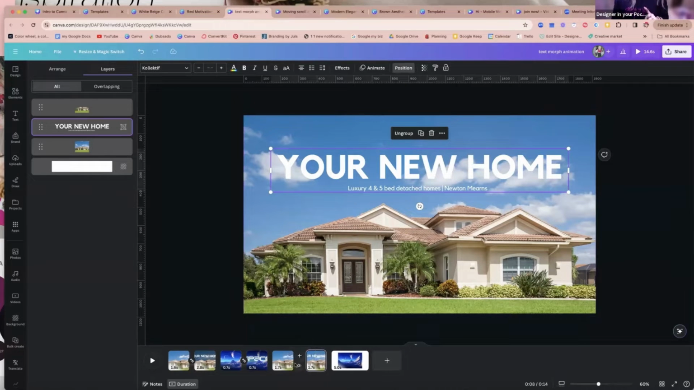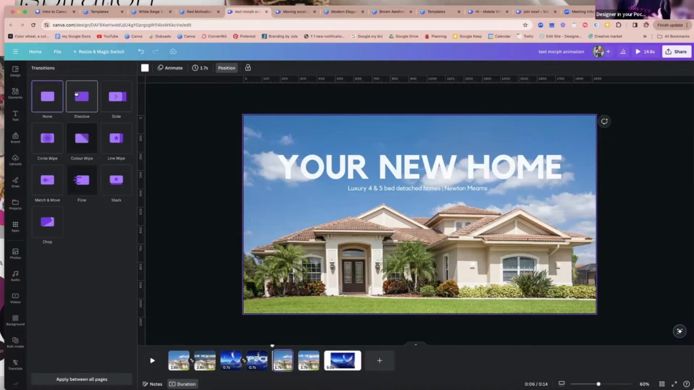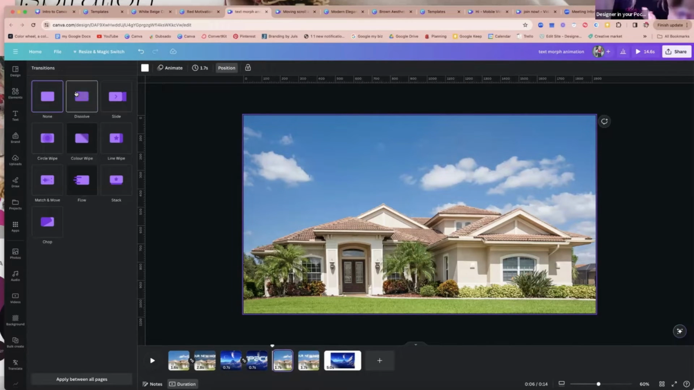I then go between my two pages, and if I click add transition, you now see we've got a whole load of new animations that we can add between our pages. And the trick is to get a really nice combination of both animations on your text and images, combining them with text, transitions between pages, and that's what helps create really nice finished video animations when you are posting them on your socials and on your website. And this one I'm going to use Match and Move.